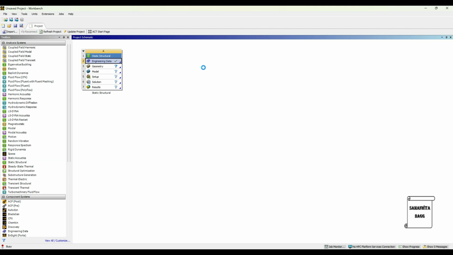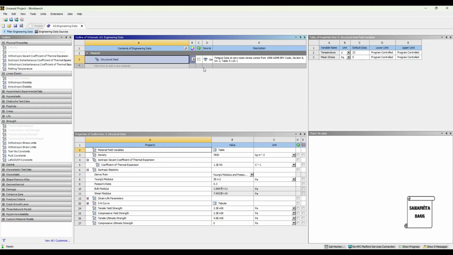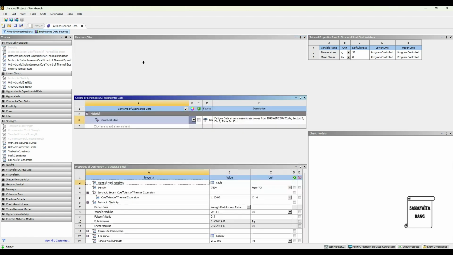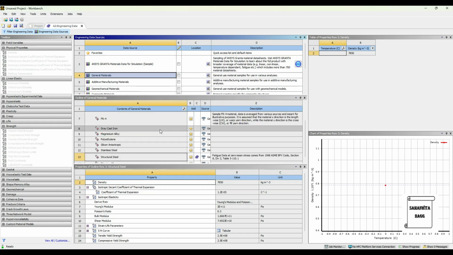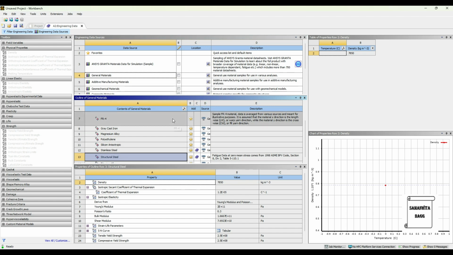We'll first go to Engineering Data, then Engineering Data Sources, General Materials. There are various materials used for a swing check valve. We will choose stainless steel as one of the materials, along with cast iron, ductile iron, bronze, CPVC or PVC. These are a few of the materials used apart from titanium, zirconium, nickel or various stainless steel alloys. They can be used for various applications for specific purposes.